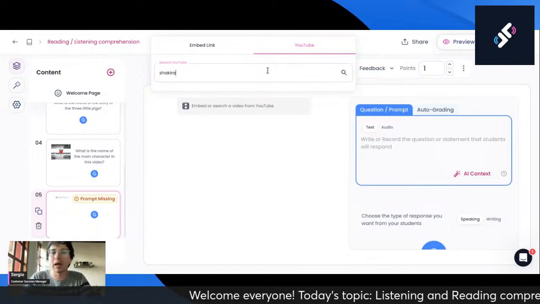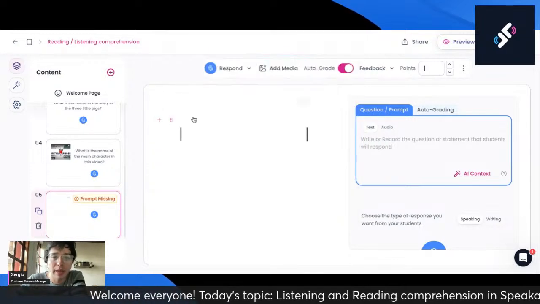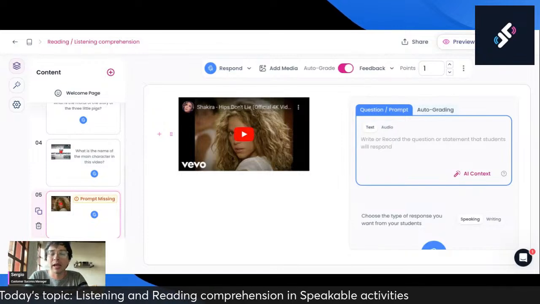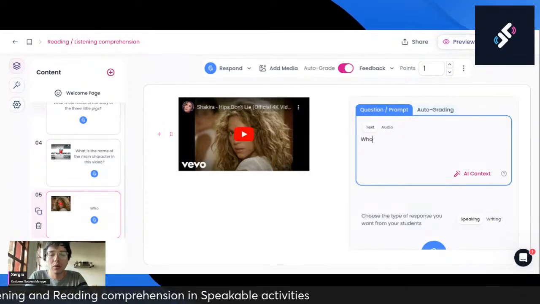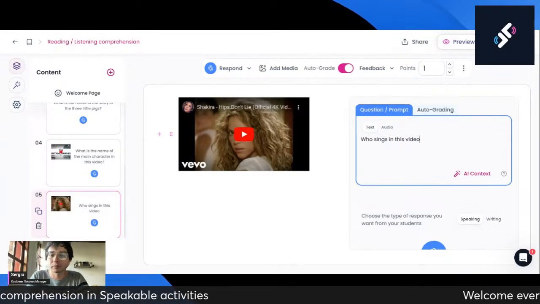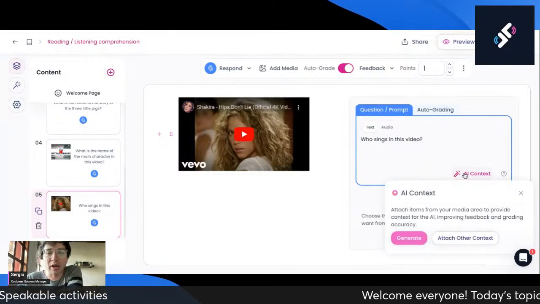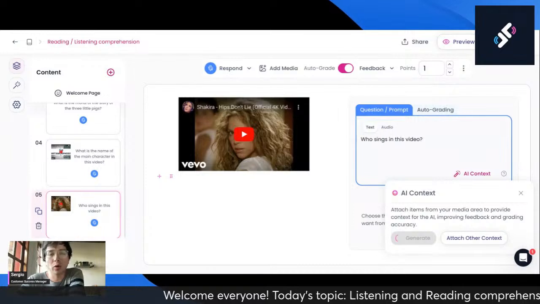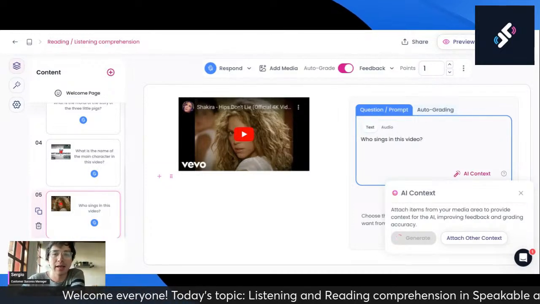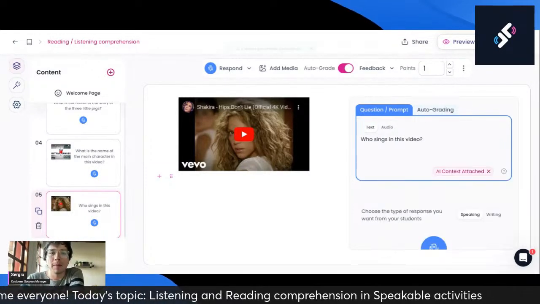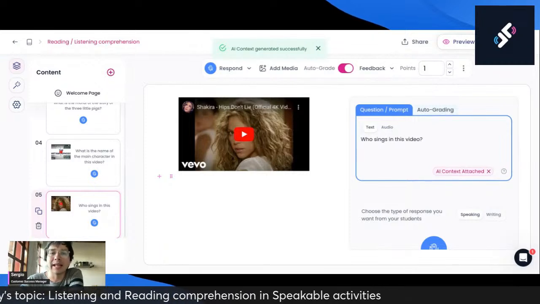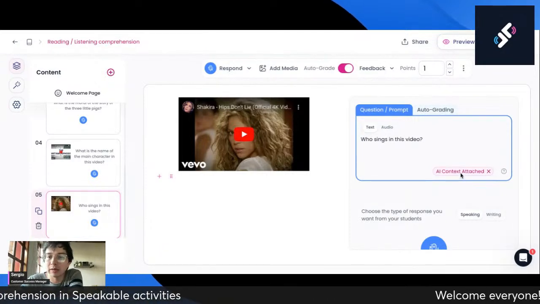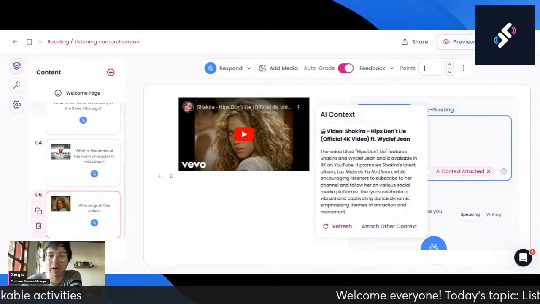I'm going to try with a song by Shakira. So, Hips Don't Lie. Okay, cool. And I'm going to ask any question about this. So, who sings in this video? Anyway, I'm going to attach a context because this is the part that I wanted to focus on. Sometimes it will not work. The reason why I chose a song is because sometimes the record label will interfere with the ability to generate a transcript. And let's see if it worked. Oh, it did work. Never mind.